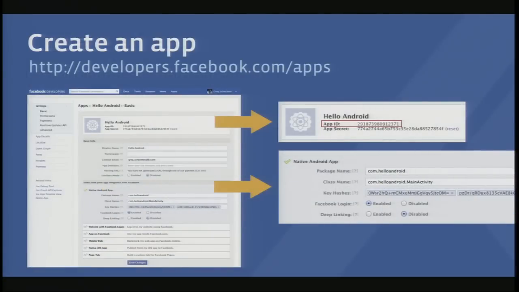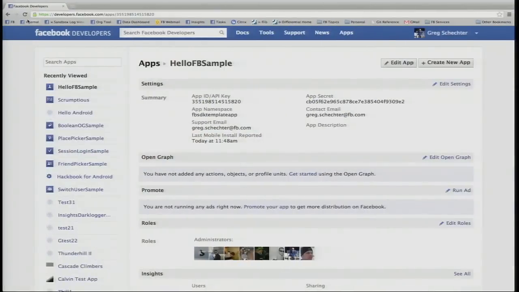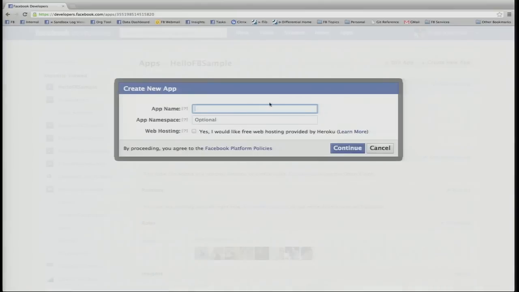So the first piece of this, before we get into Eclipse, is what we do with the app dashboard on Facebook. So let's go and build an app on Facebook. Here I'm at the app dashboard, developers.facebook.com/apps. Forget about this, it just happens to be the app that I'm on right now. But I'm going to create a new app. This app, we're going to call Hello Android.